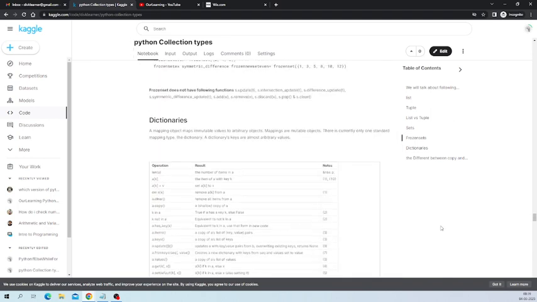So this is dictionary, and what is it? It's an object that maps immutable values to arbitrary objects. So you can give arbitrary keys, and to those you can add values. And this will be keeping a key value pair.